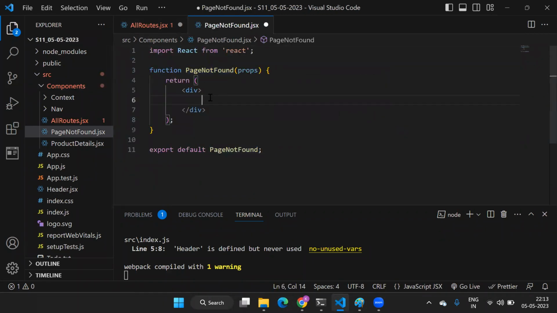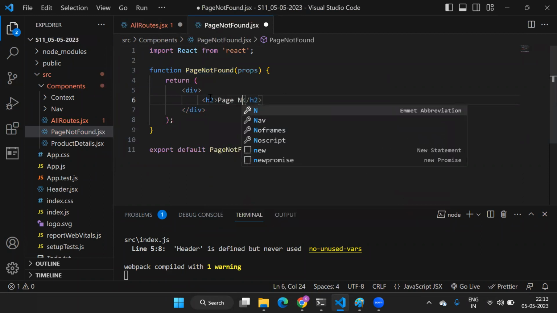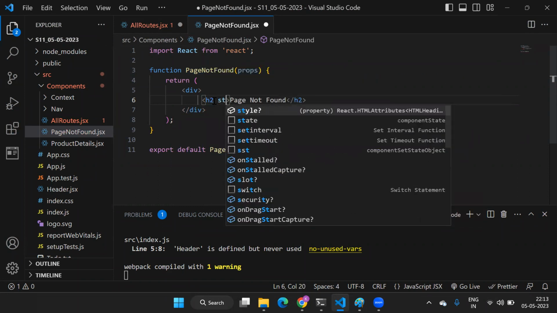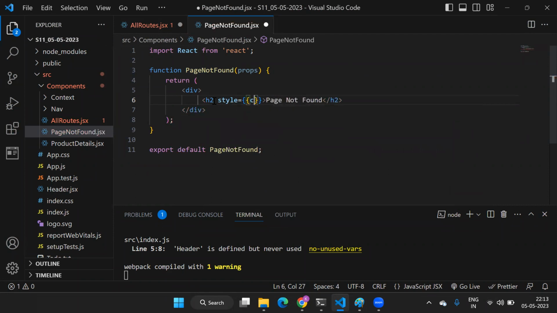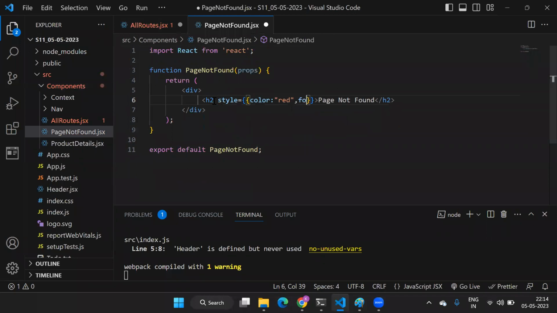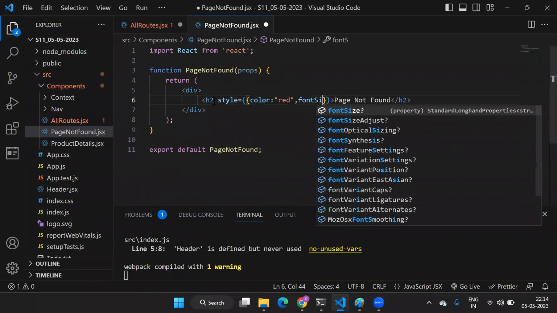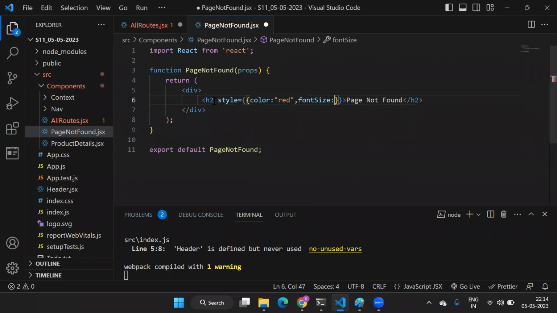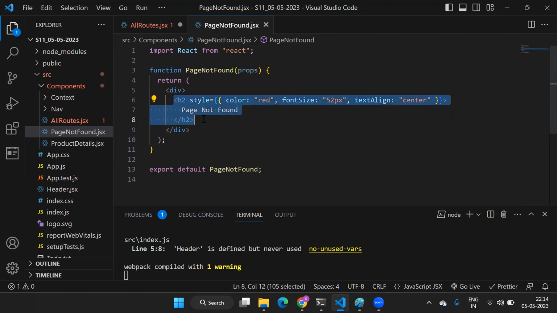Inside this component, you can create whatever user interface you want to create. I'm simply saying here page not found, and I will add some style here. Something like color, I will try to make it red. Font size, okay, I will try to make it something like 52 pixel, and text align center. Okay, some component I have created and some user interface I have created.